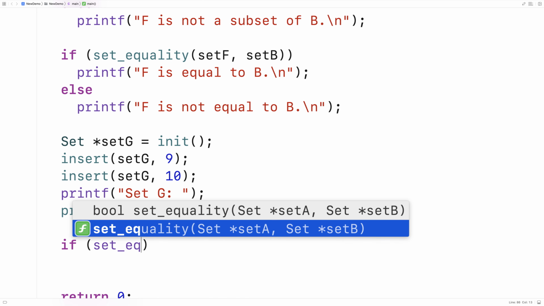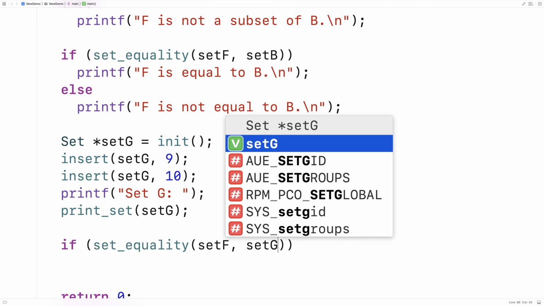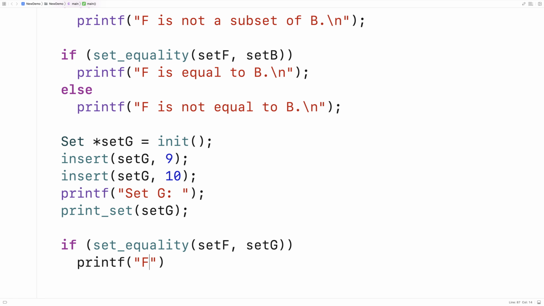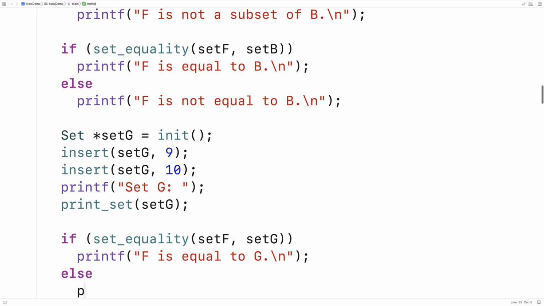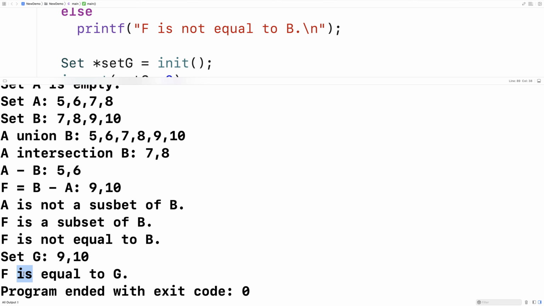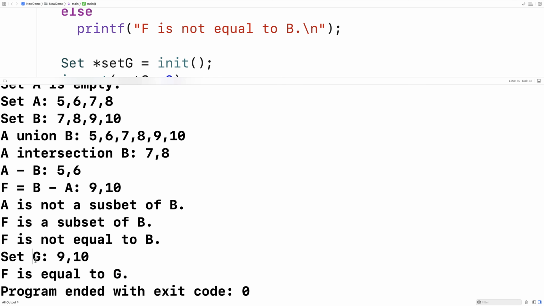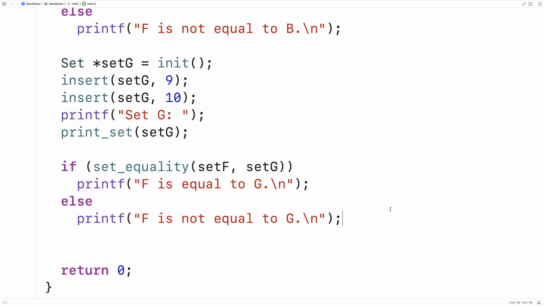So let's see if set G is equal to set F. So we'll say set F, set G, and we'll do a printf here. We'll say F is equal to G if the function returns true. Otherwise, we'll printf that F is not equal to G. So we'll save this here now and run it. And we get that F is equal to G. And that makes sense because set F has the elements 9 and 10 in it. Set G has the elements 9 and 10 in it. So they are equal.